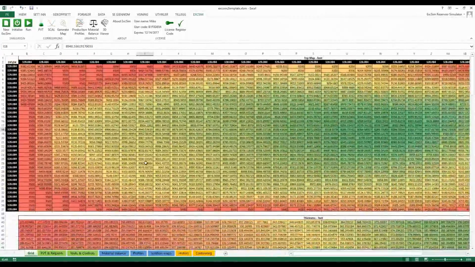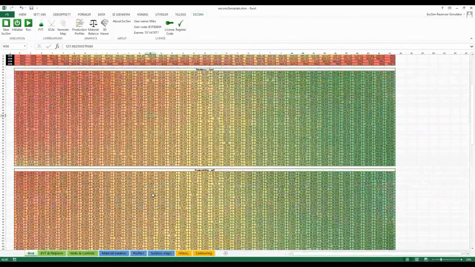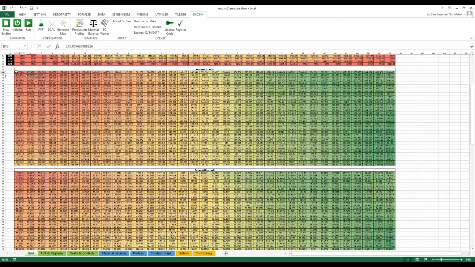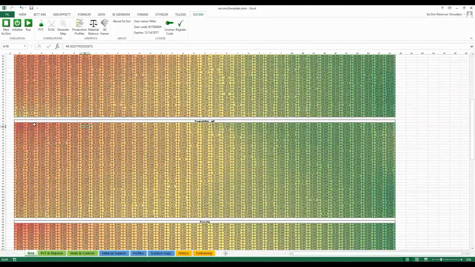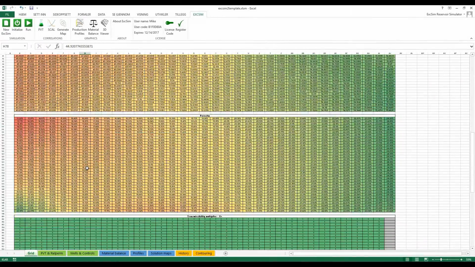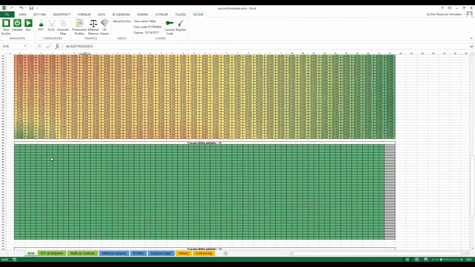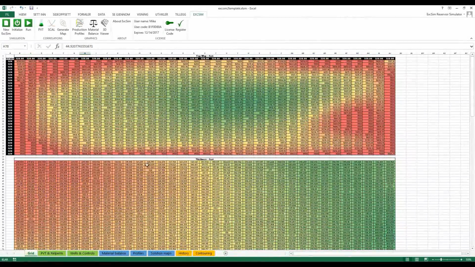The next range is the thickness of the layer. Here, this part, again 35 by 35. Every grid block has a thickness, and permeability follows next, and then the porosity beneath the permeability, and then transmissibility multipliers following that.